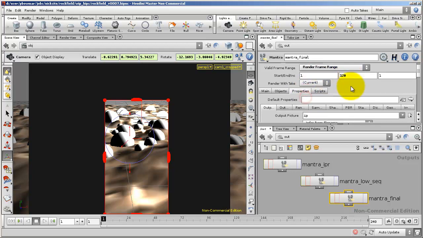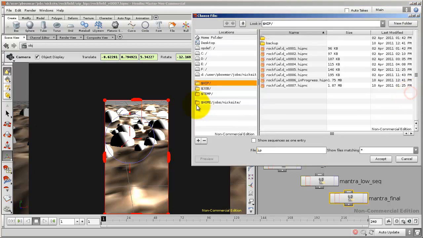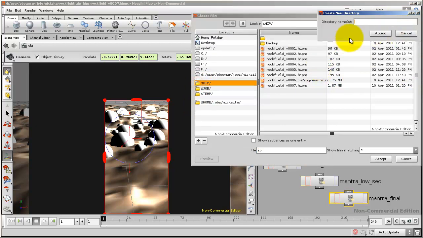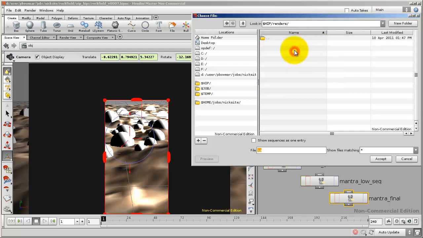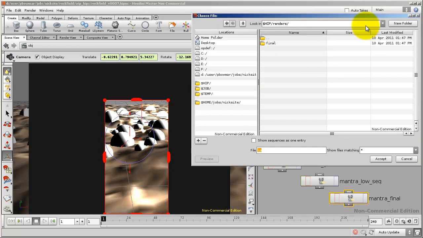Go to Properties, and now for the output picture, IP, which is the interactive preview, I'm going to change this to be $HIP. I'm going to make a new folder, call it Renders. Inside here I'm going to make a new folder and call it Final. And inside here I'm going to render out final_field_v0007.$F4 and I'm going to render pic images.